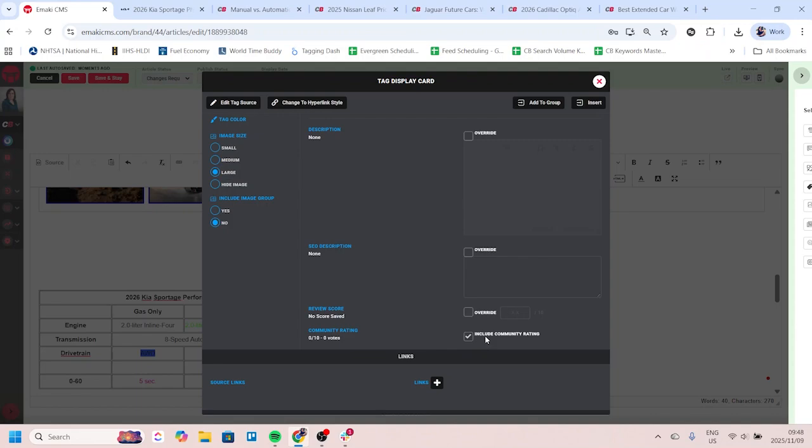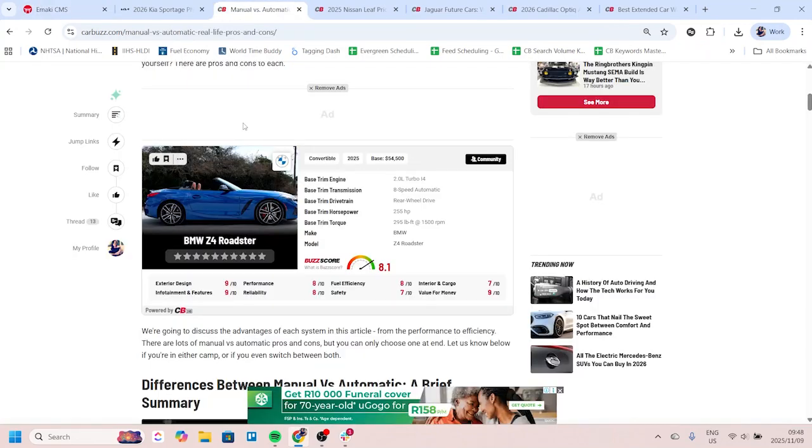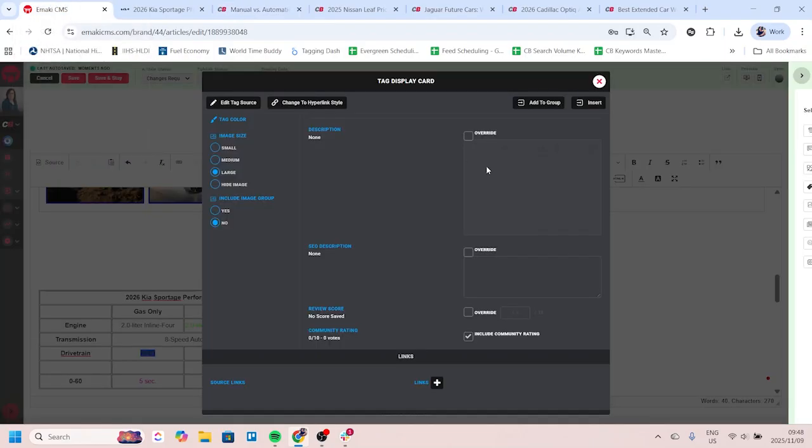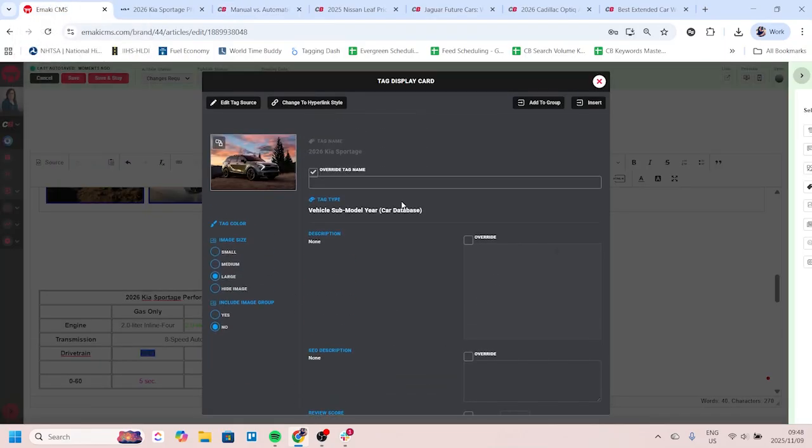Community rating is automatically included, and that is what you see over here. That's the community rating there. If you wanted it for some reason not to be included, you can untick it. That's what these little elements over here do. And what we can look at quickly is this section over here.